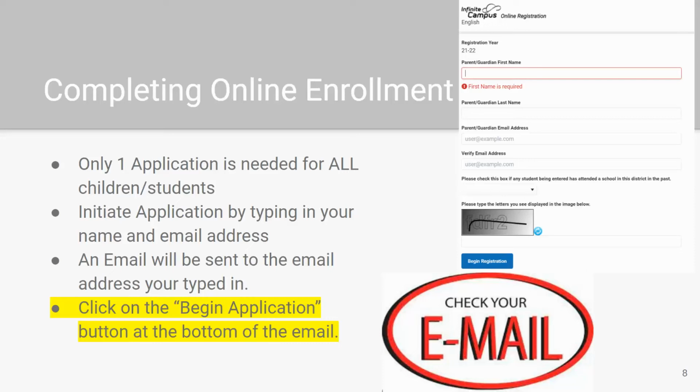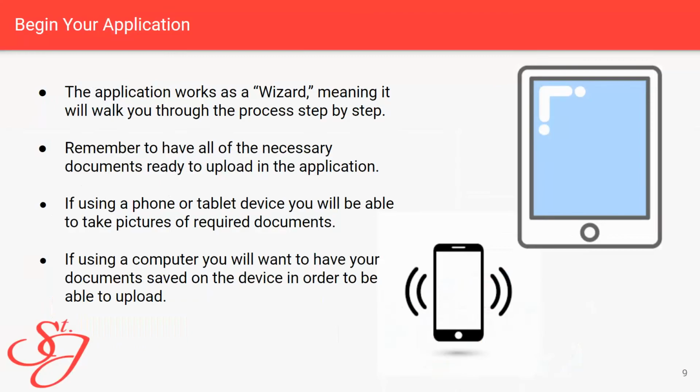You will initiate the application. They will ask you for your name and your email address. And when you hit begin registration, an email will be sent to you. And so you'll need to check that email and find that begin application or go to application button at the bottom of the email. So to begin your application, it's going to work like it's a wizard. It's going to take you step by step.